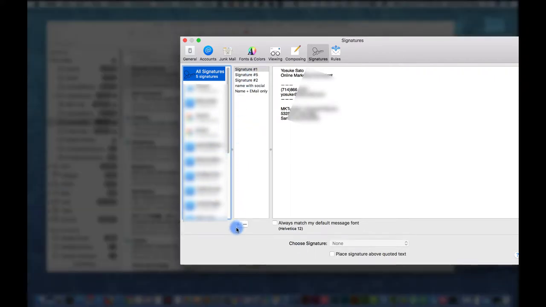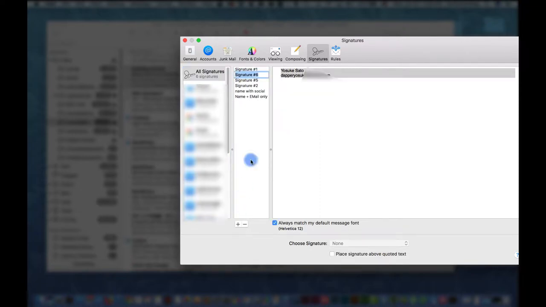First of all, you need to make a new signature. So hit this plus icon, and it's going to highlight the newly created signature six. So I just need to change the name to whatever fits your needs. In my case, I want to change it to my base email signature like this.